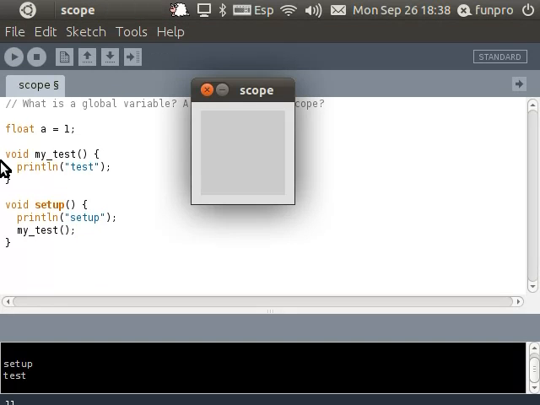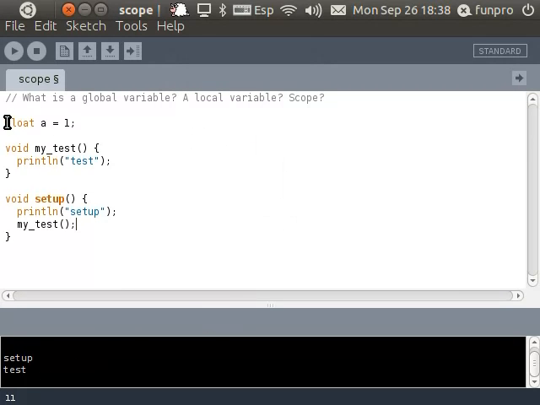So I'm gonna run this program, and it's just printing setup and test. When the program starts, it declares a variable a, and it initializes this variable, so it gives an initial value of 1. But we are not using this variable anywhere yet. Then it's declaring a function here, which is called later. This function just prints test. It does nothing spectacular. When the program starts, it calls setup, and then it prints setup, and then it calls myTest, which makes it jump to the other function and print test.